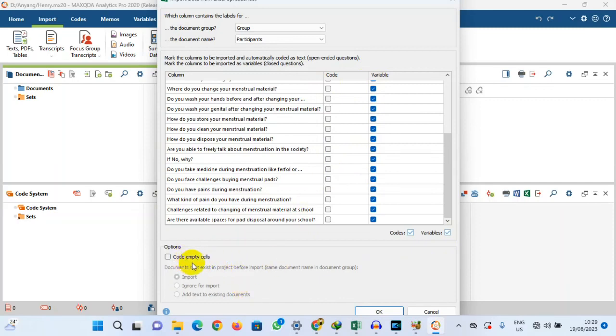Then we have quote empty cells. Do you intend to quote empty cells? I will advise you leave this unchecked. Leave it unchecked as such, because if you quote empty cells, then the application is going to include these empty cells when performing descriptive statistics or any information you want to obtain in the result section.